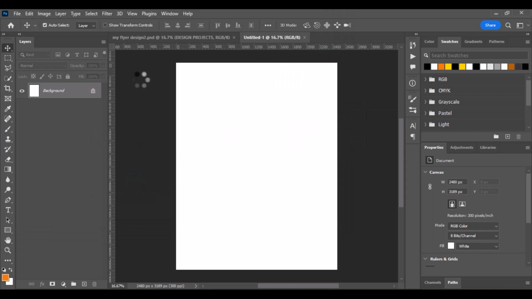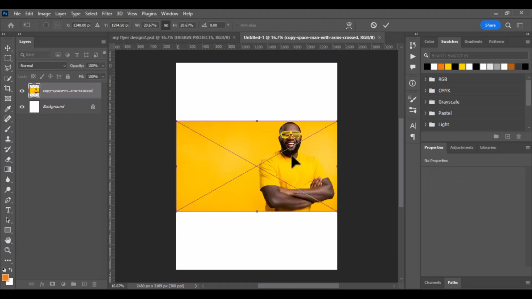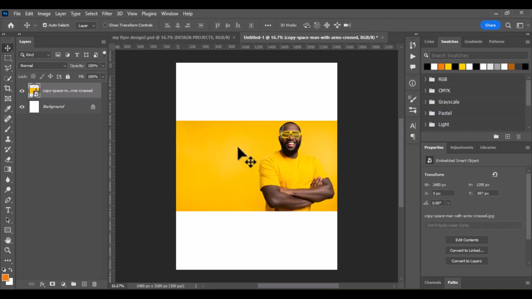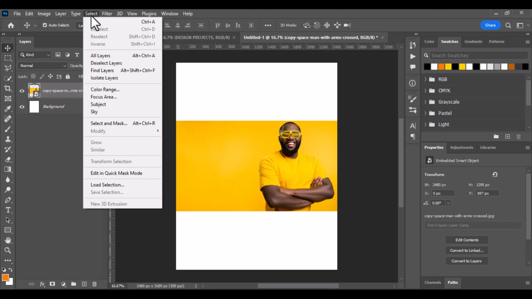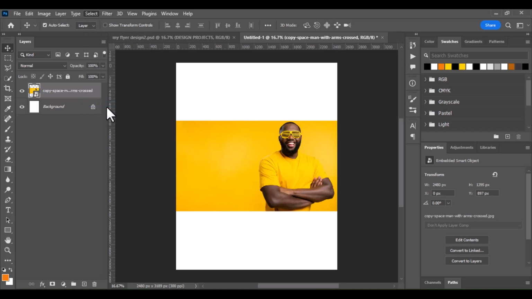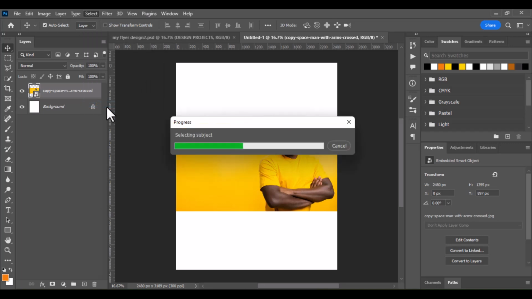So this is the one I want to use. Right, so this is the guy I'm going to use. So what I'm going to do next is to remove this background, and to do that is very easy. We just come over to select, then we'll go to subject. Then we'll wait for some time for the AI to make the selection for us.